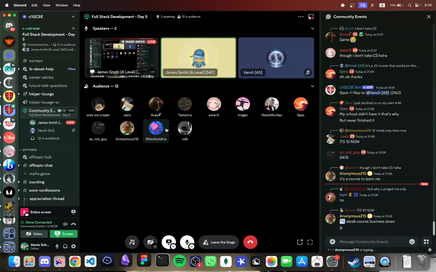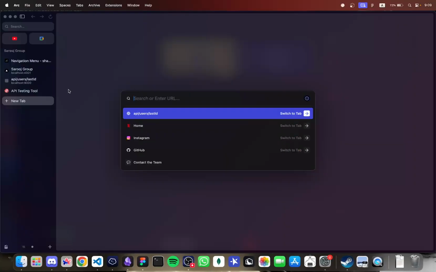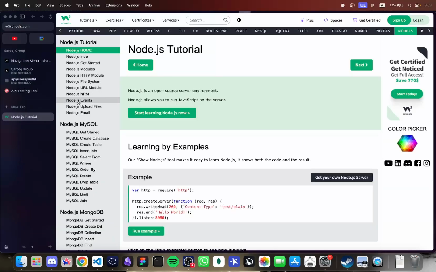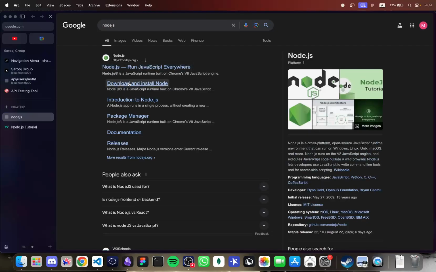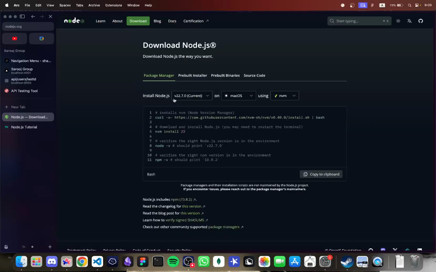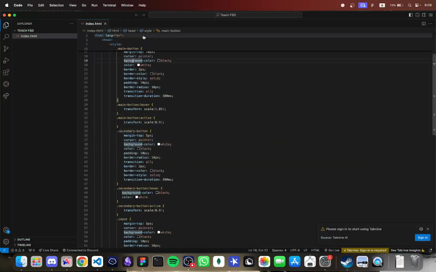And I also hope that at this point you have downloaded Node.js. If you didn't, just go over, type Node.js on Google, and just download and install Node. This is all you need. This is Mac OS; I'm pretty sure it's an executable file on Windows. So just download Node.js and you'll be fine.